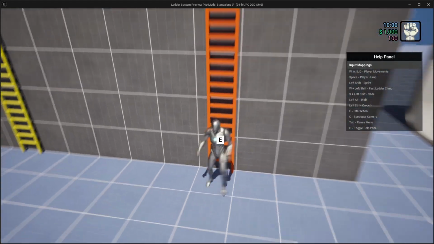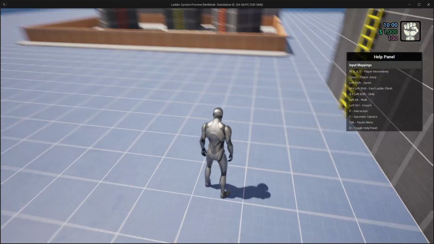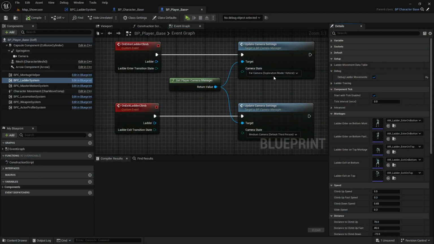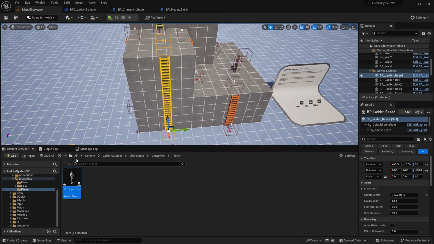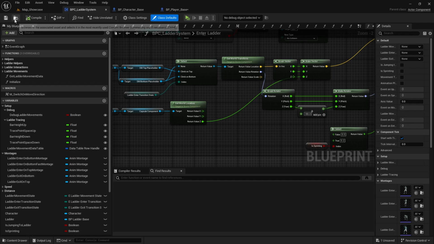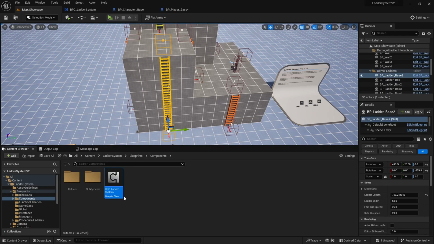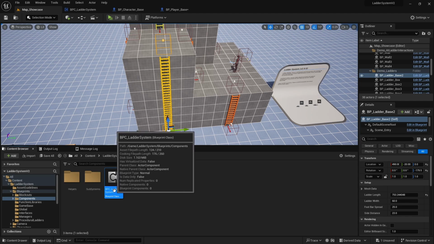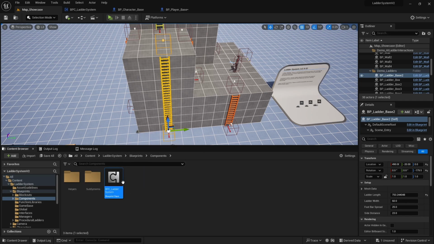Okay, right. Just for the time being, I'm going to disable this debug ladder movement, and you can explore the rest of the components as well. But this is the main component, which is specifically related to the ladder system.